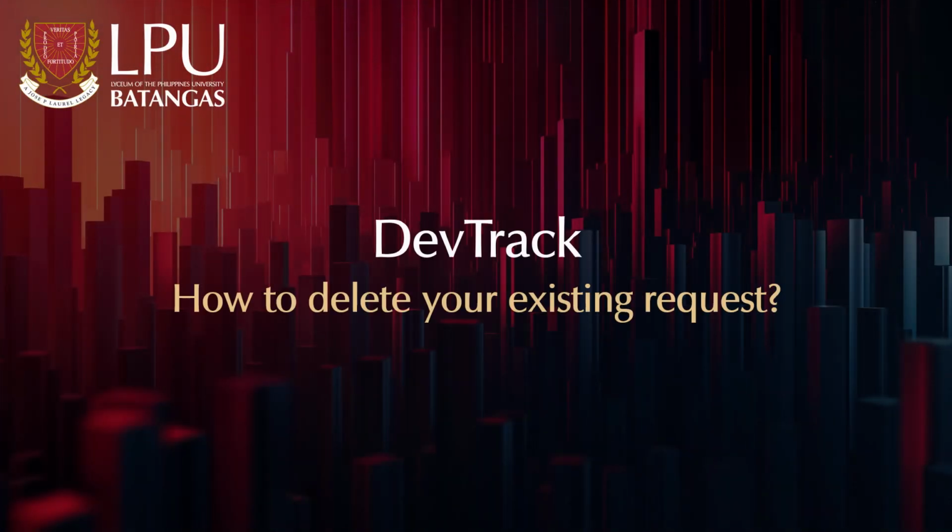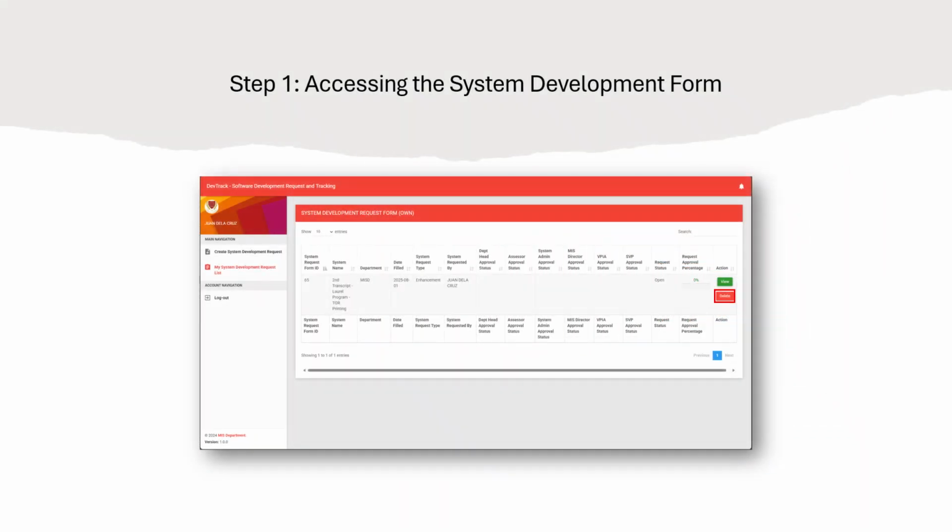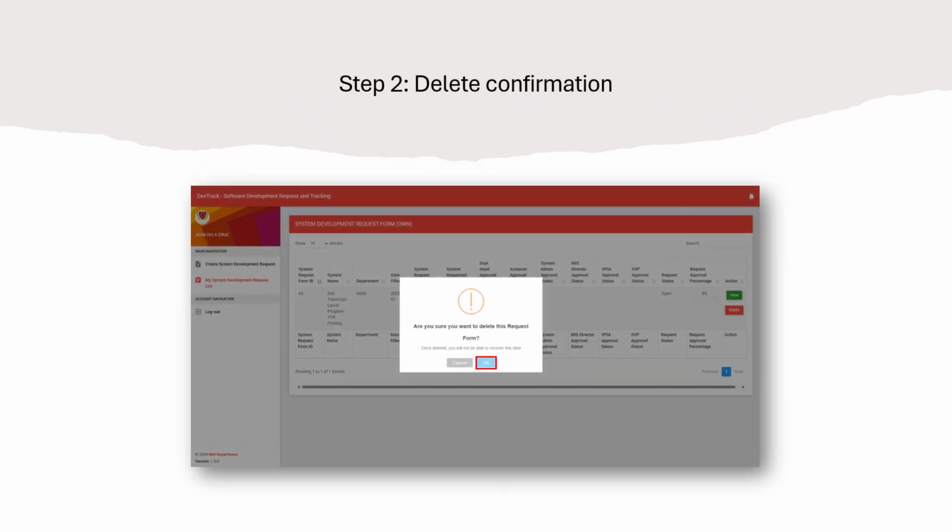Now, let's go over how to delete an existing request from the system. The user can only delete their listed request form if the request status is open and there are no approvals from the list of designated approvers. The user may delete their request form by clicking on the Delete button. Once the user has confirmed their decision to delete their request form, they must click on the OK button on the confirmation box to complete the deletion process.